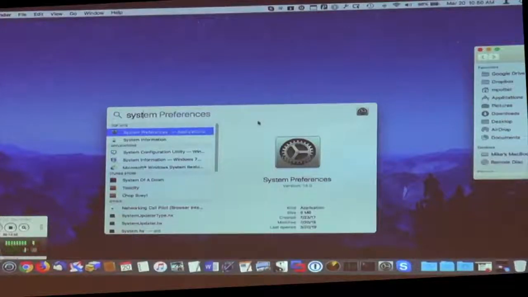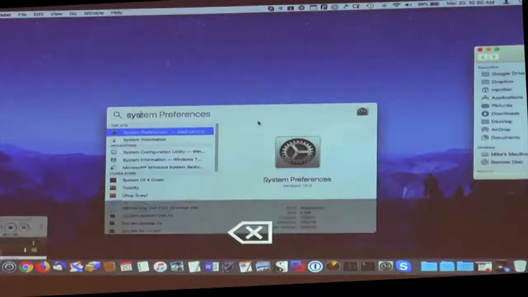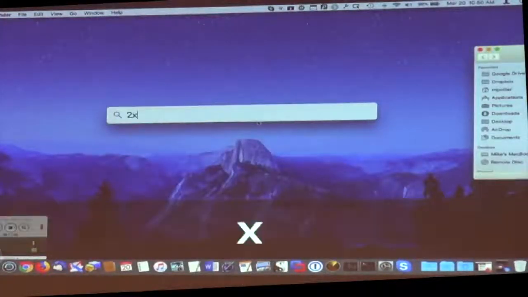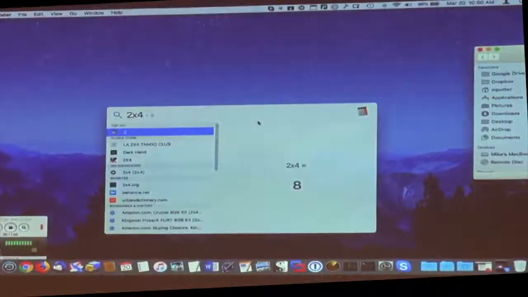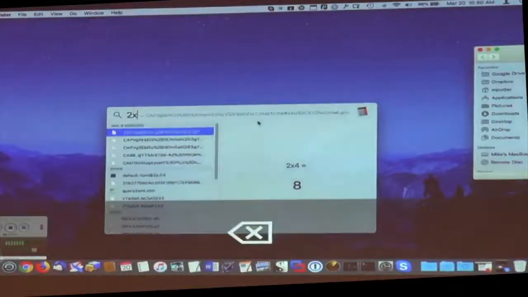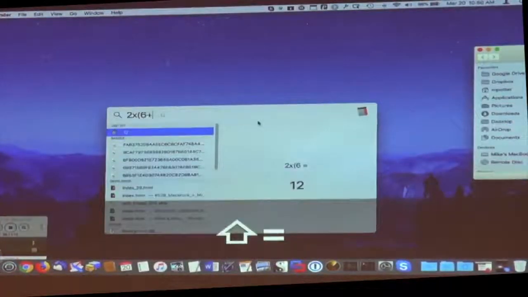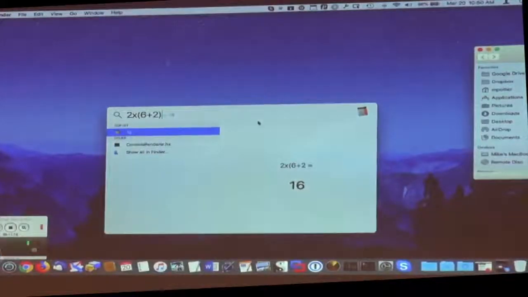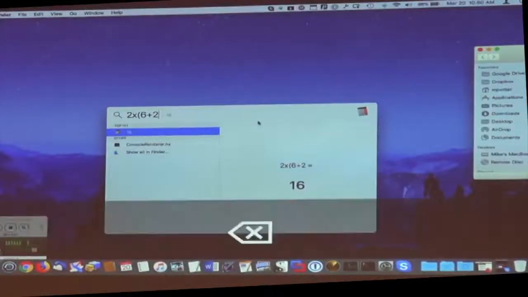But some of the things that you can do with it that maybe you're not aware of is you can use it for things like calculations. So I can do 2 times 4, and it gives me the answer of 8. And you can get fancier. 2 times 6 plus 2 is 16. So you can enter formulas into Spotlight and get the answers back, just like you would if you were using a calculator. So being able to use it for calculations is cool.